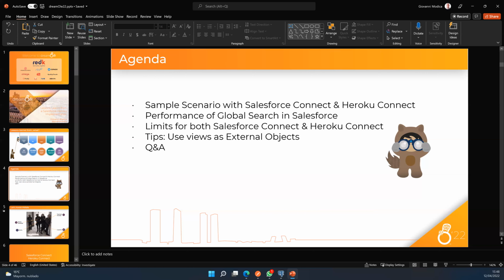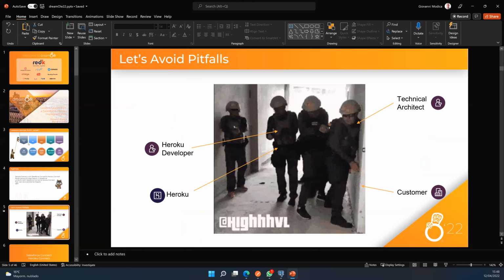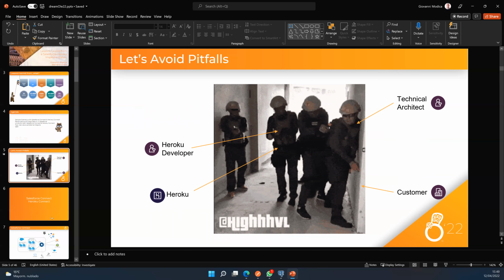Finally, I would like to talk about tips, but it's actually one tip: how to use views as external objects. And finally, the Q&A. The whole purpose of this talk is for you to know the key things you need to keep in mind when implementing an integration with Salesforce and Heroku. We don't want things to blow up in your face because we didn't know these things. Hopefully I can achieve that.